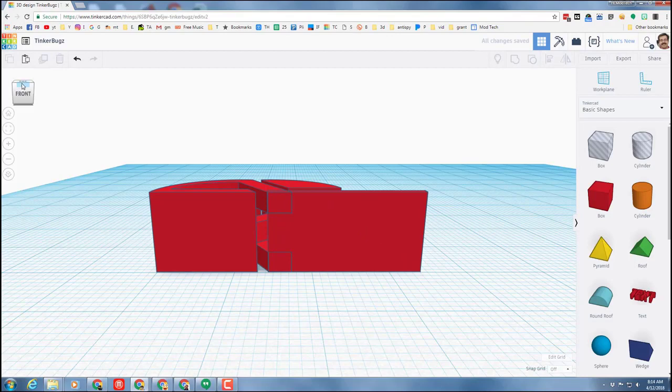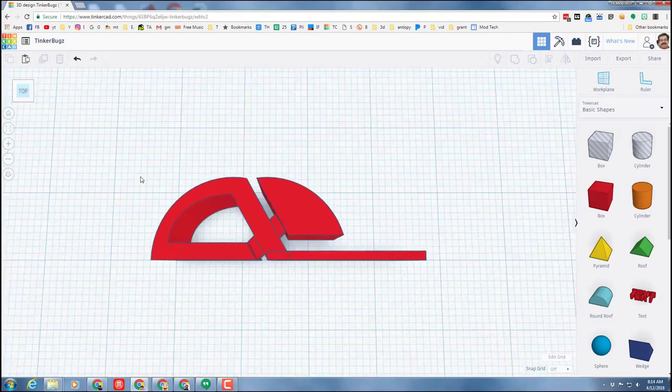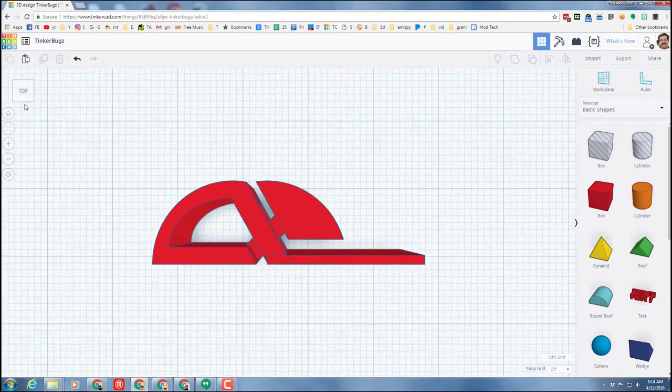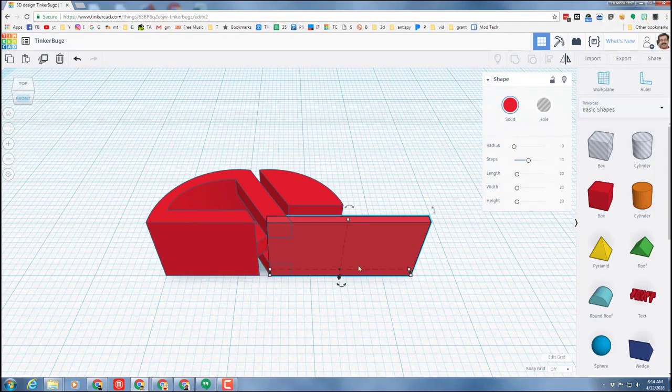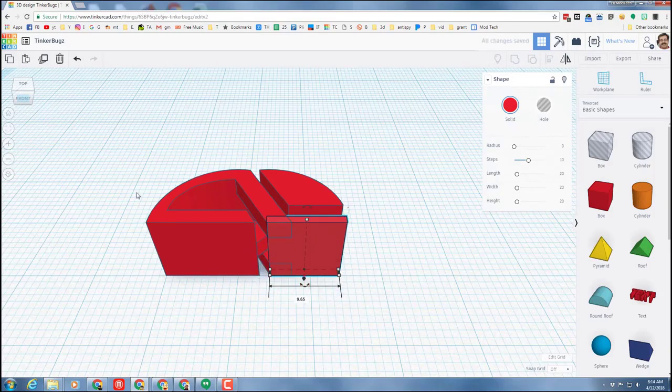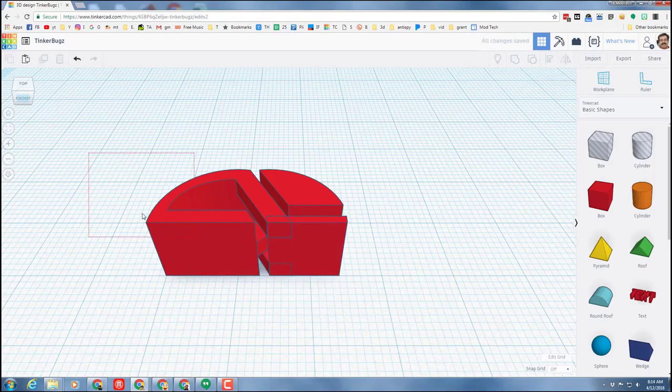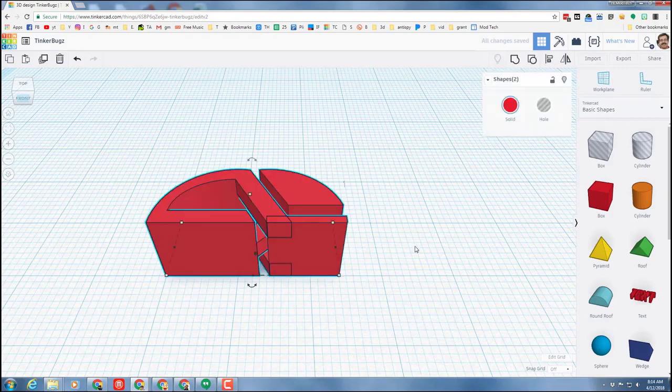I'm going to switch to my front angle, and I'm going to use the black handle to shrink the jaw down so it's the right length. And then at this point, let's group that all together so it's one big piece.